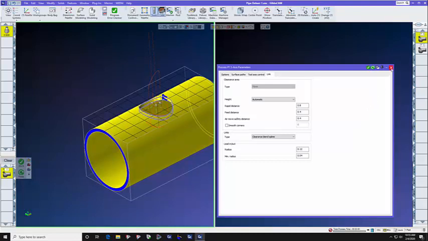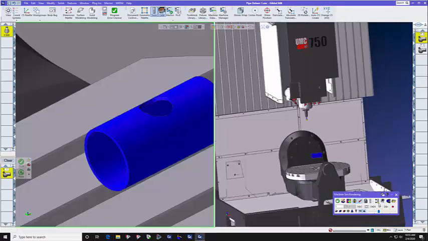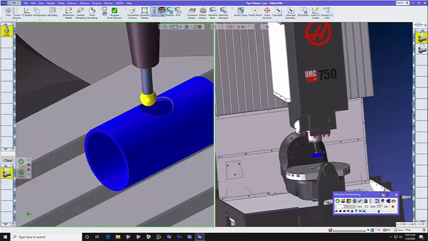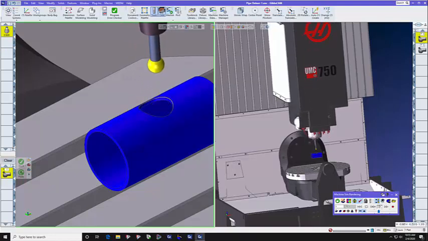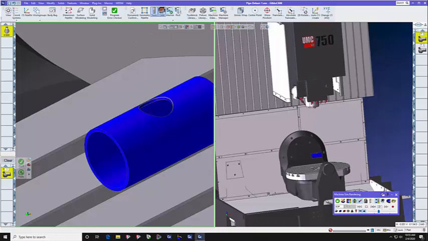So let's look at this toolpath now, since we just created it. Let's look at just operation 1. So this is a 3-axis deburring toolpath for the inside of that pipe. And as you can see, it uses the lollipop tool, or it can use a ball end mill.